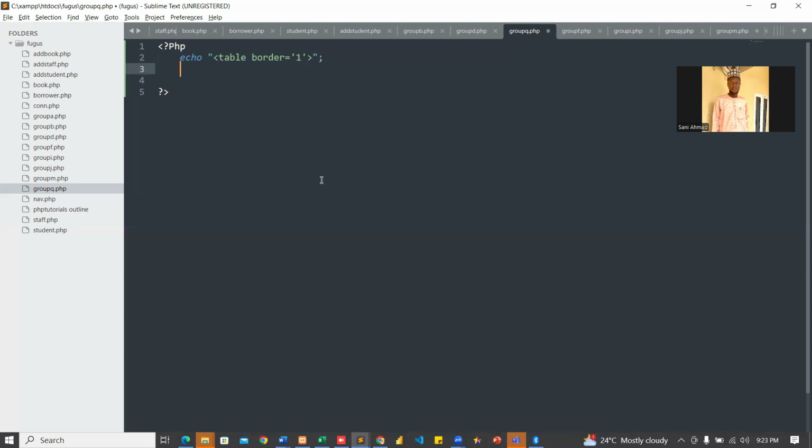Then the next thing, we should create a counter, because we want a situation whereby if it reaches 10 columns, then it just automatically moves to the next row. So the first thing we'll do is we create the counter. We assign the counter to be 0. We say counter is equals to 0 like this.